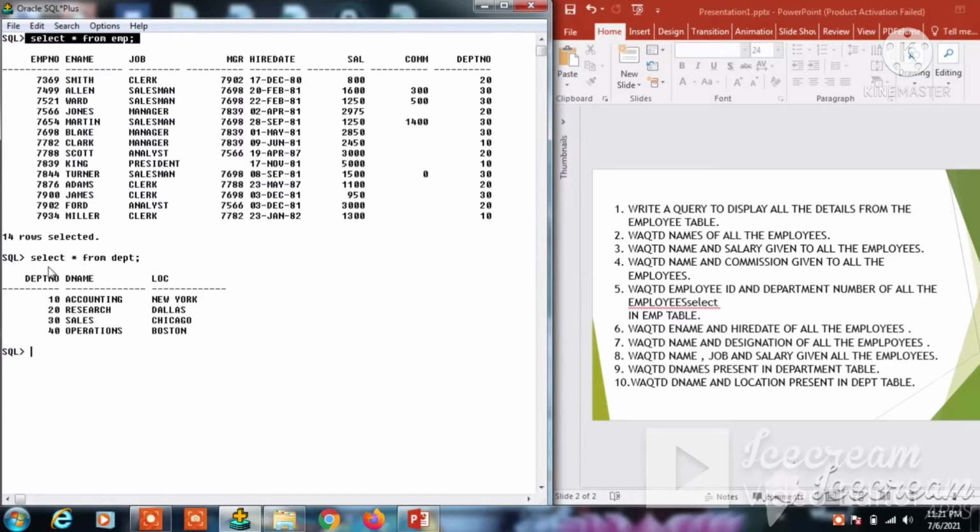After that, select star from department. This also shows all the records available in the department. Here only 4 records are available in department. Here 14 records are available in the employee table. So for the first question, there is no need to write any special query, it is simple. This is select star from employee. This is the query for the first question.